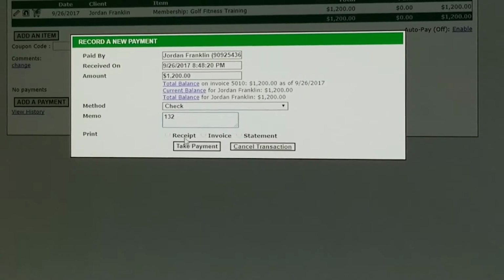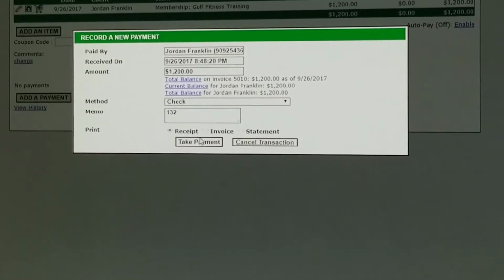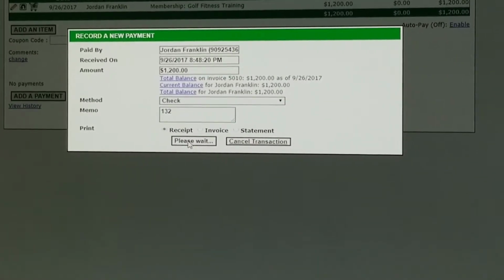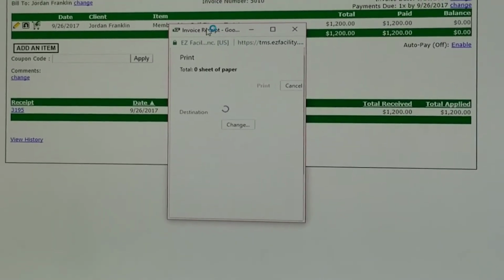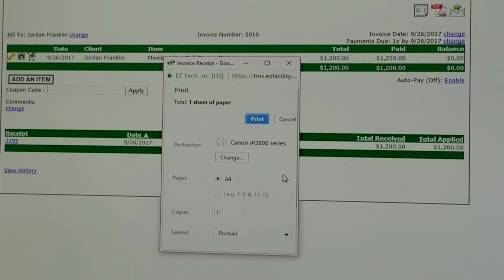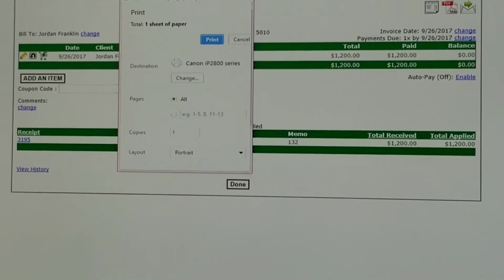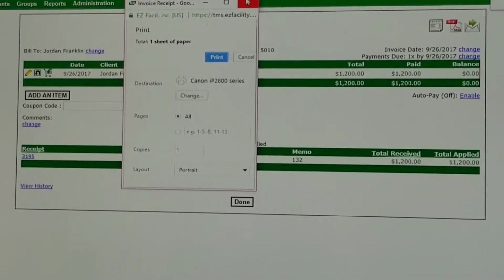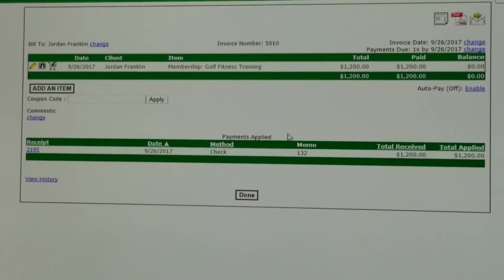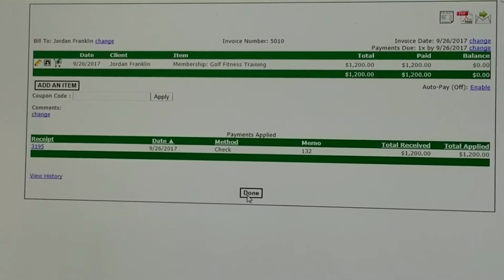Then we'll click on receipt, and you're going to take payment. Once you click on receipt, this page will pop up and you'll click print. After you click print, you can close it out. That'll get sent over to the management's office.